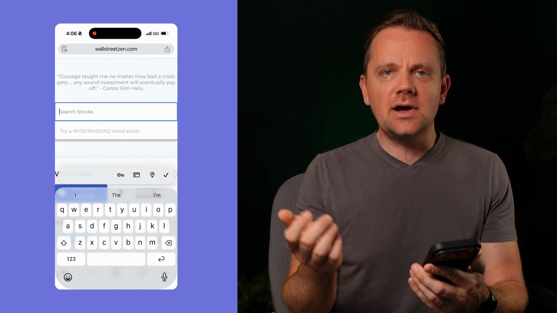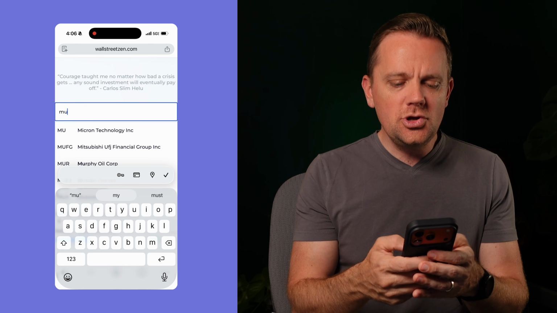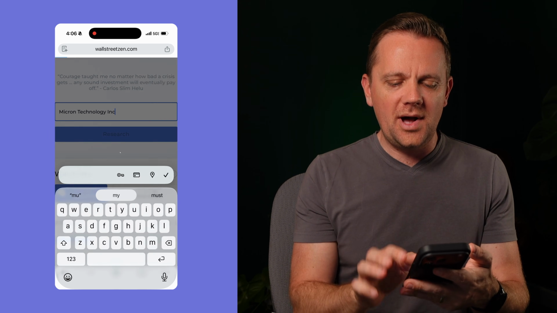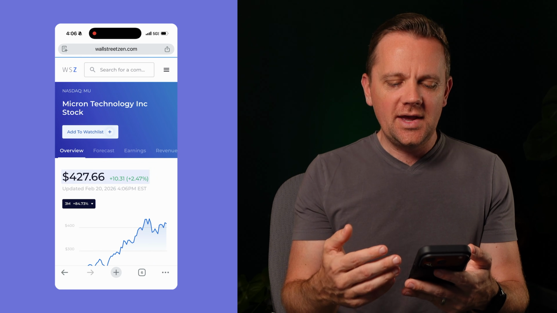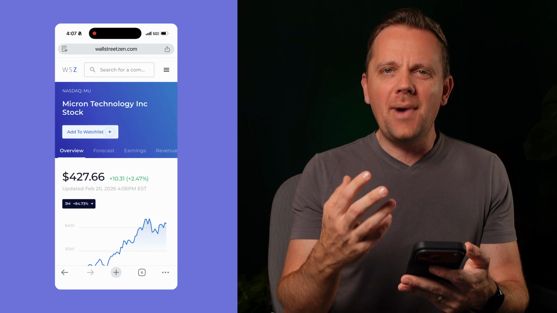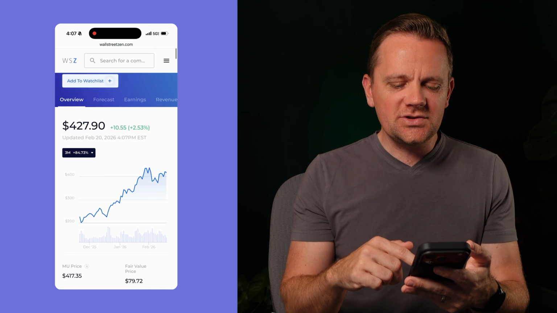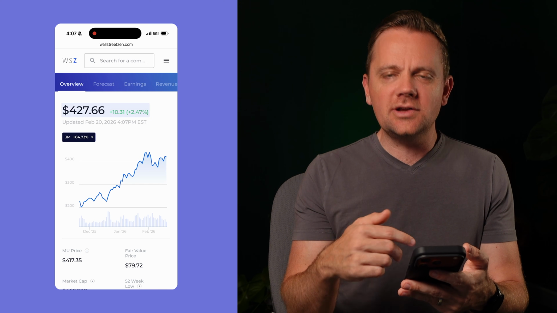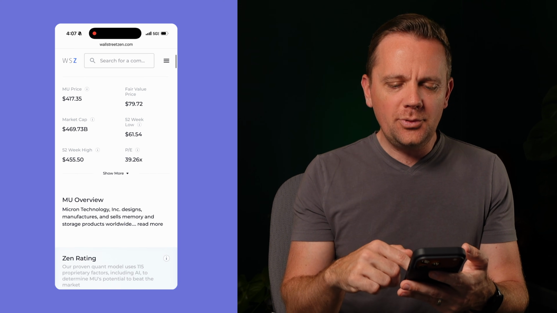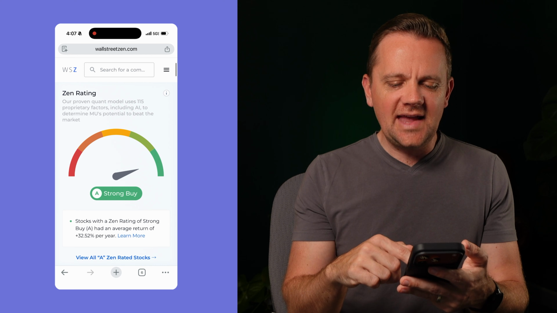And I'm going to go to the search stocks tab here and just type in MU, or you can type in Micron and the stock will pop up. And when I click on this, it's going to load some information about Micron Technology. And so if I scroll down, of course, you're going to see the chart and you're going to see the price, but the most important thing you're looking for is called the Zen rating.